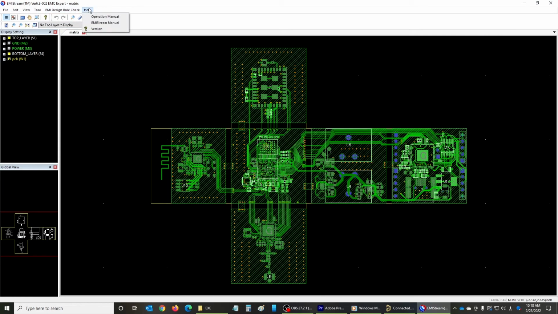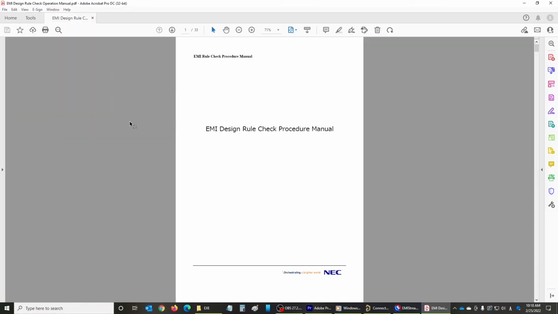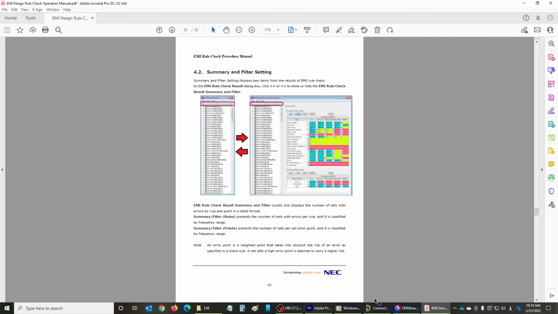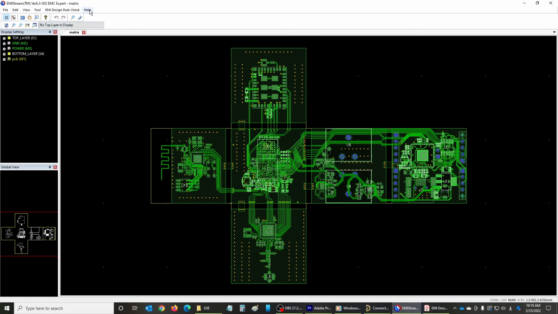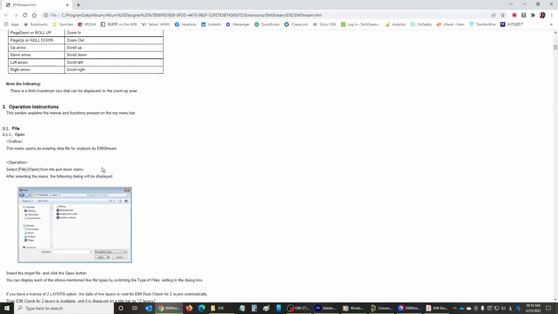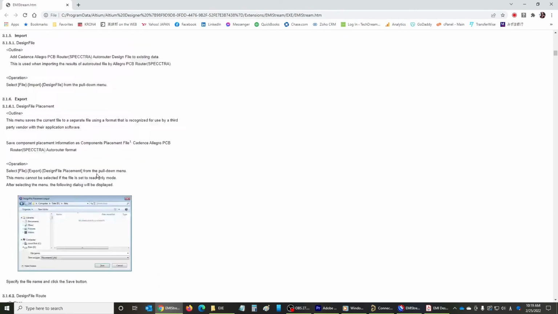Go to Help and select Operation Manual to see Operation Tutorial Manual. Or go to Help and select EMIStream Manual to see operation details. That's all how to install EMIStream extension.